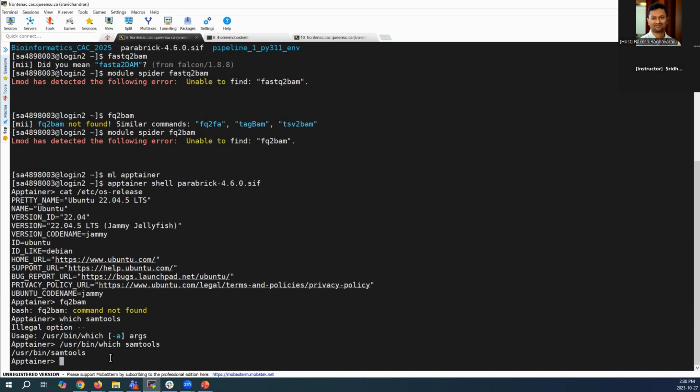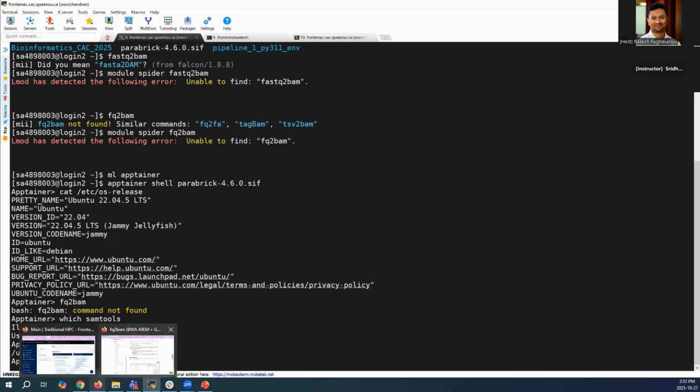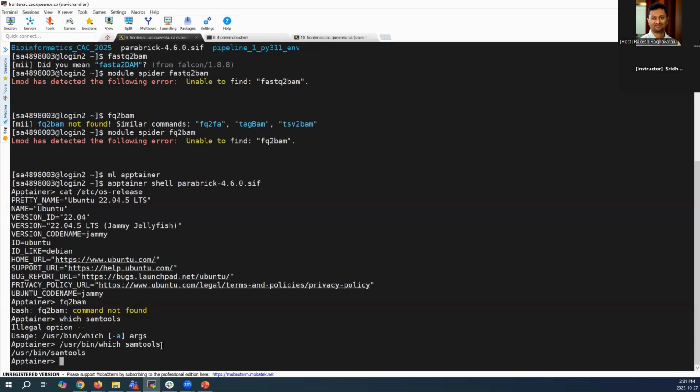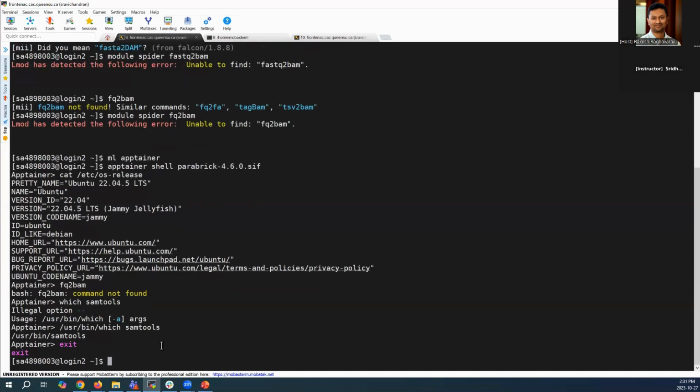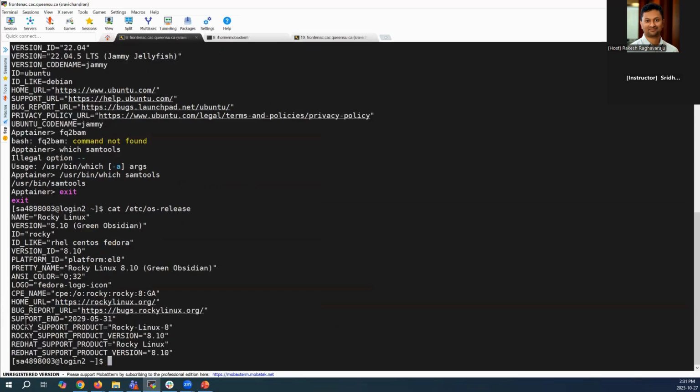When we were loading modules before on our cluster, the path was /cvmfs and so on. Now we are actually in a different environment. Containers are the way to go if you want to reproduce your whole pipeline, so you can build a pipeline similar to this. Let me exit and come out of the container. Now, what operating system do we actually run? We run Rocky Linux, for example, cat /etc/os-release. Okay, so we actually have Rocky Linux locally on our cluster.